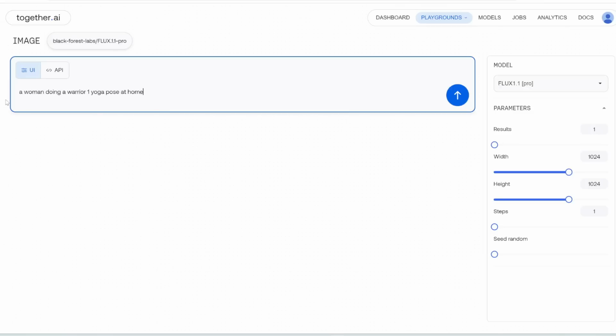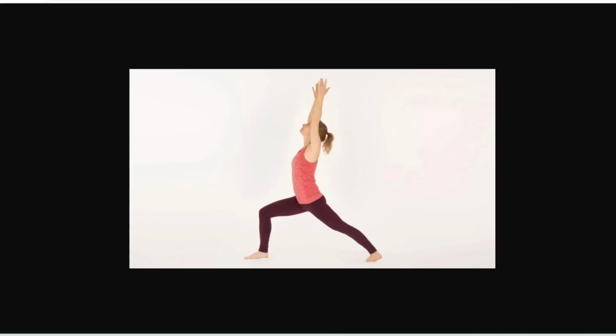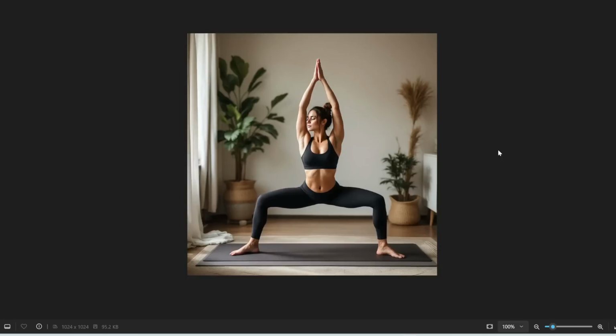So first prompt is a woman doing a Warrior 1 yoga pose at home. Let's see what that gives us. By the way, for your reference, a Warrior 1 yoga pose looks like this. And this is what I got from FLUX 1.1 Pro. You can see it doesn't really understand what the Warrior 1 pose looks like, and the anatomy is kind of off. But again, this is a really hard prompt.